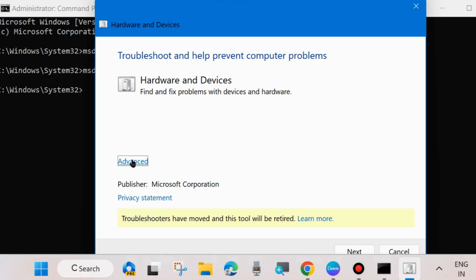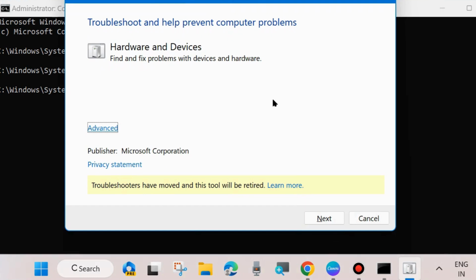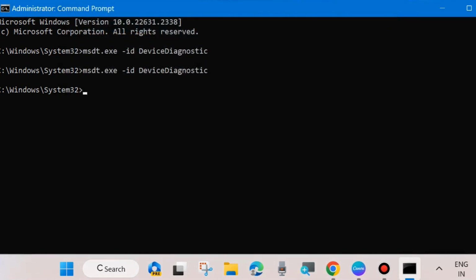Then if none of the workarounds work on your computer, then you can try through Command Prompt. That's all.